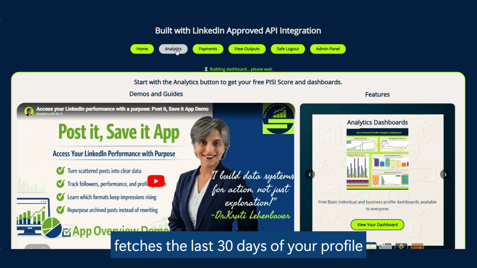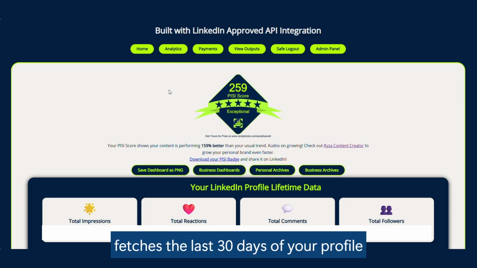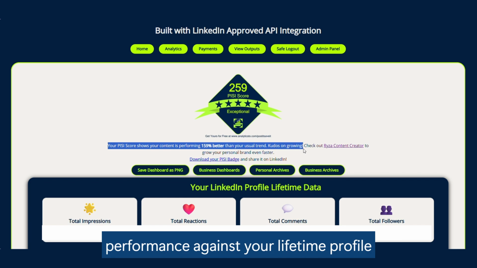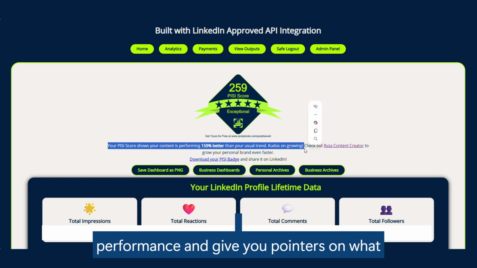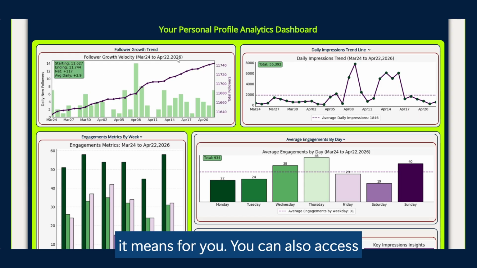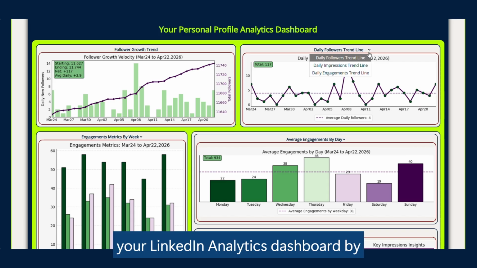This also fetches the last 30 days of your profile data. Your PISI score ranks your recent performance against your lifetime profile performance and gives you pointers on what it means for you. You can also access your LinkedIn Analytics dashboard by scrolling lower.